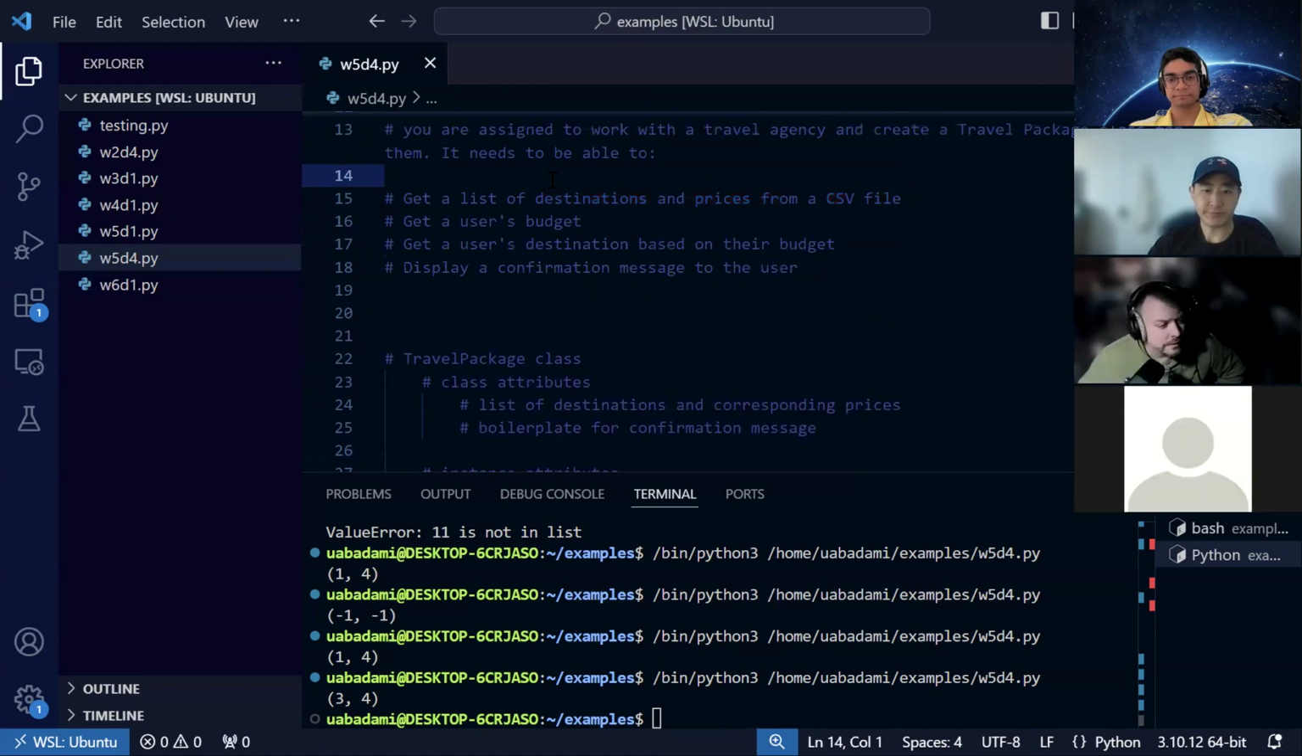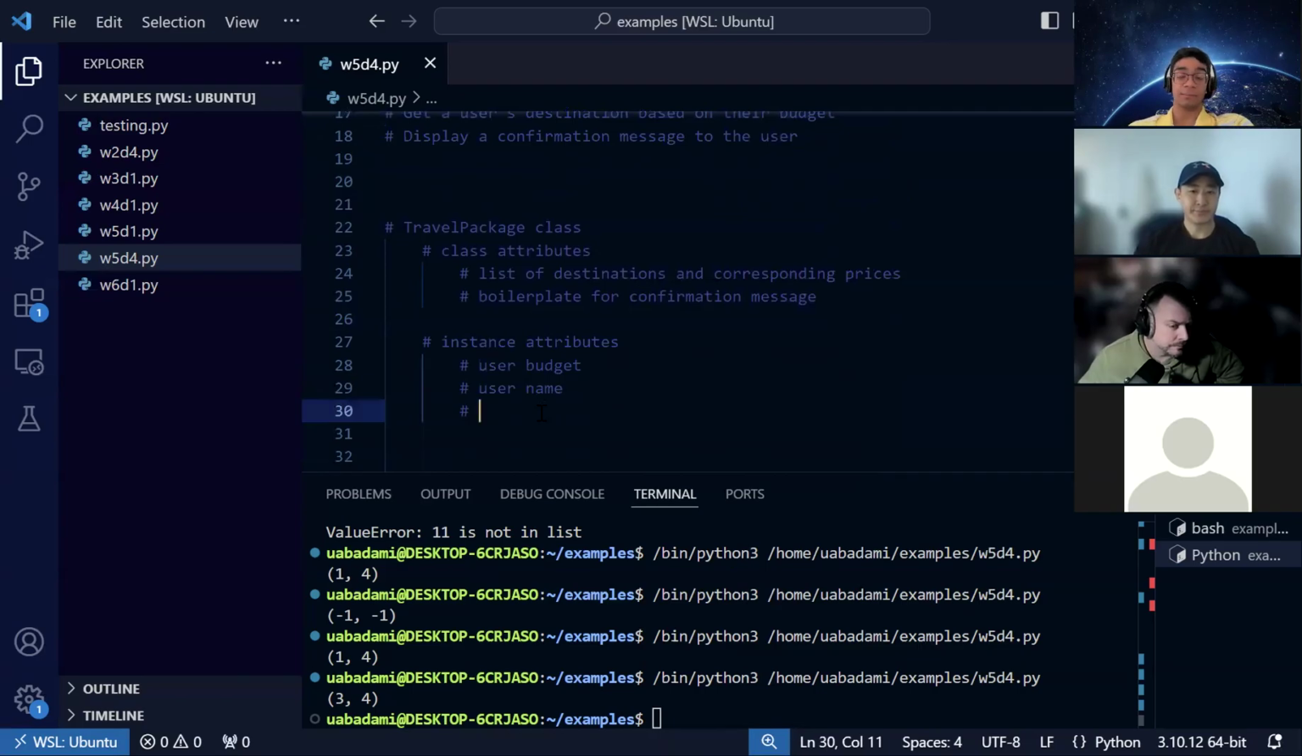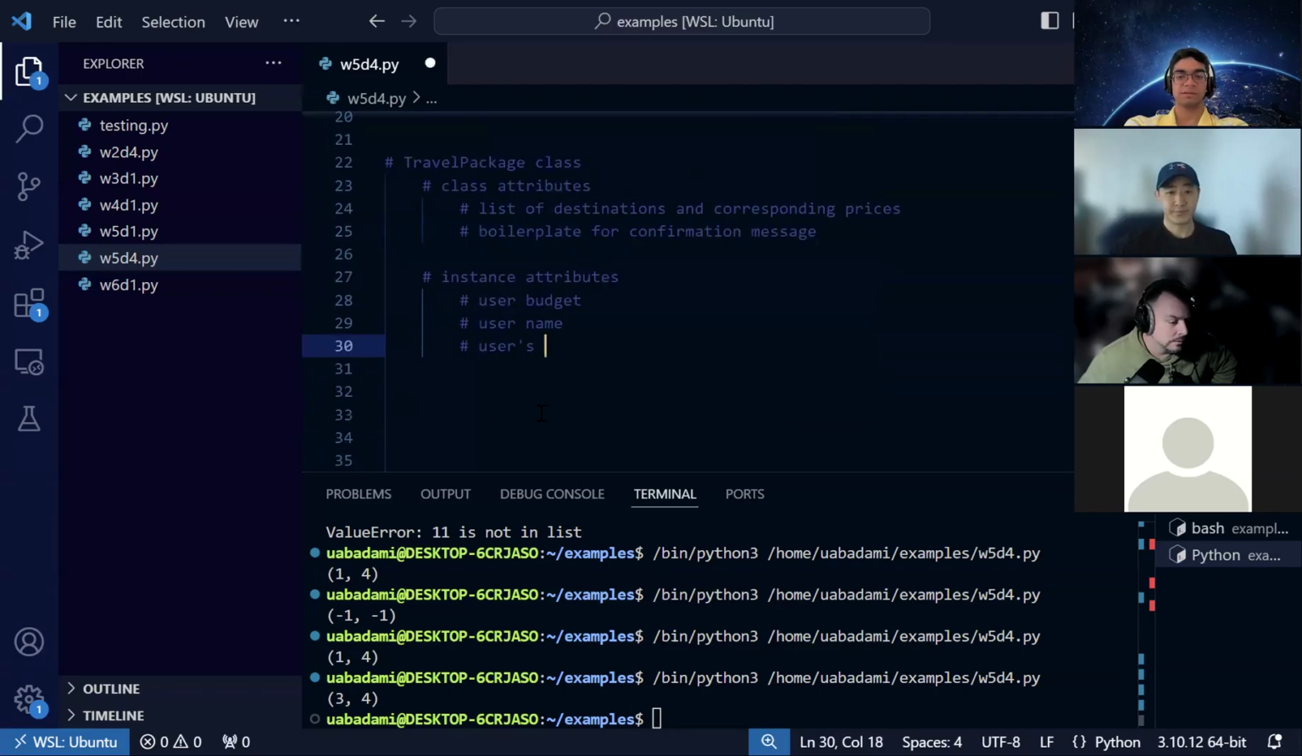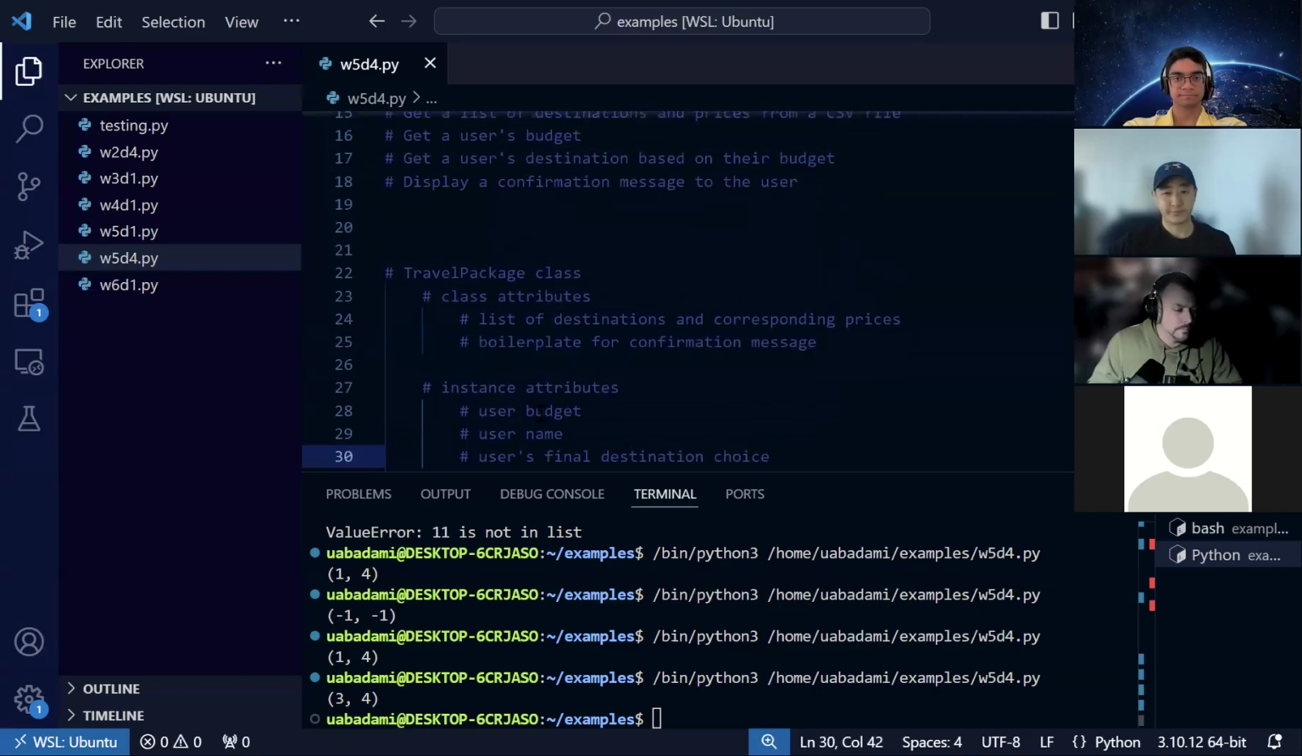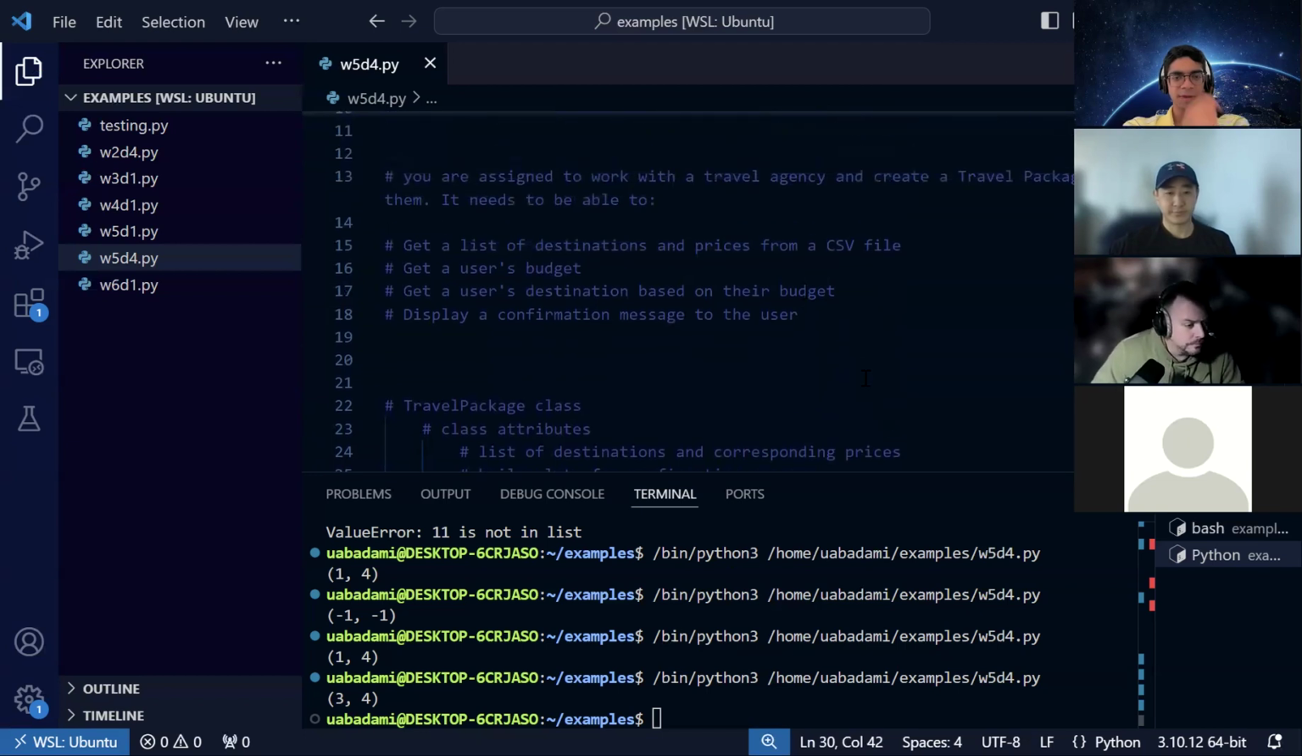The user's destination based on their budget? Yeah. We don't know what the user's destination is immediately, but the user is going to have a destination. And instead of just having a function that we call every single time to get the user's destination, it might be nice if we just had a variable to store it. We could say user's final destination choice. That's probably good enough in terms of attributes for now.